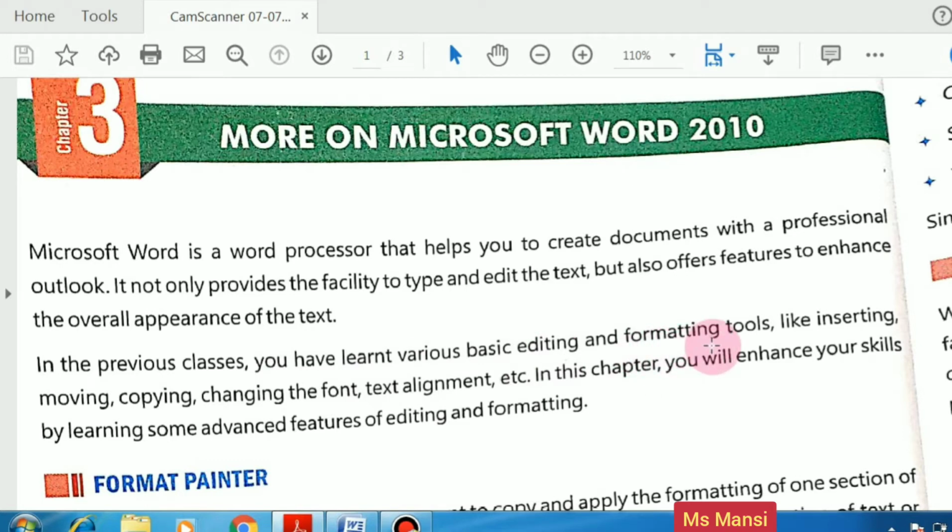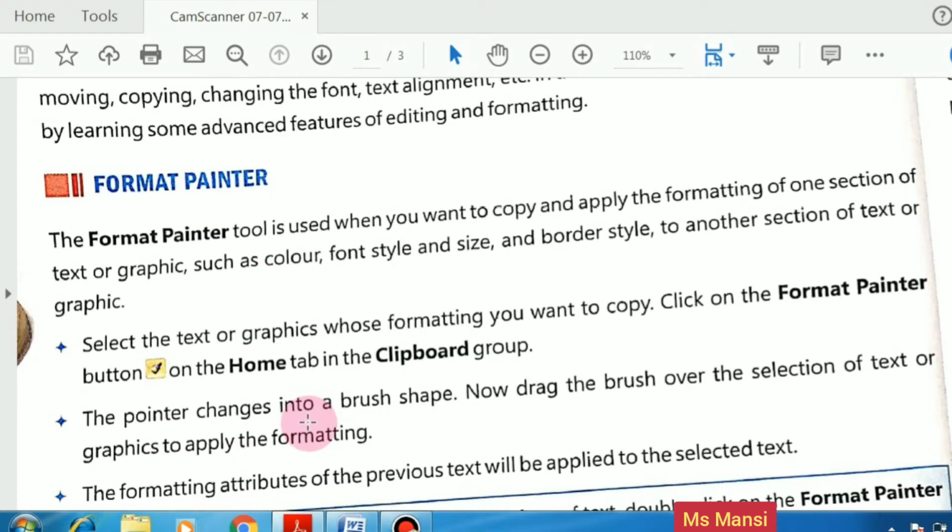Students, in the previous class, we learnt about various basic editing and formatting tools, like how to insert, how to move, how to copy, how to change the font, or how to change the text alignment. In this chapter, we will enhance your skills by learning some advanced features of editing and formatting.